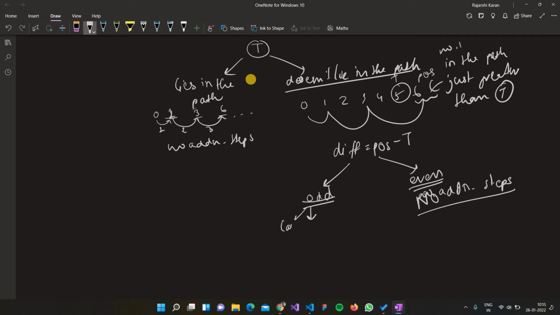But if this difference is odd, we need to check for what? We need to check the last move steps, the number of steps that is taken in the last move, right? So we have to check if this last move steps is odd or even. If the last move steps is odd, as we discussed, we have to take 2 additional steps. And if this last move steps is even, we have to take only 1 additional step.